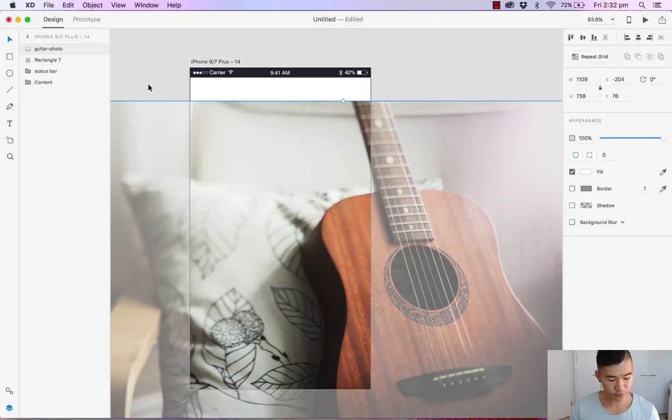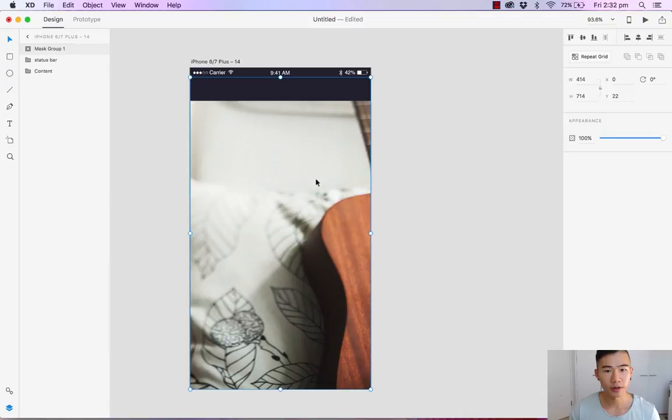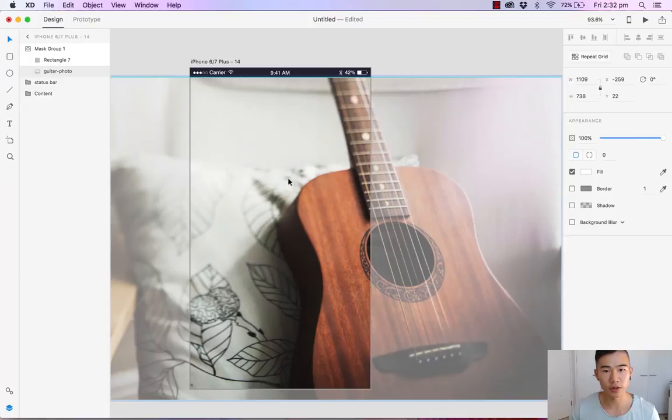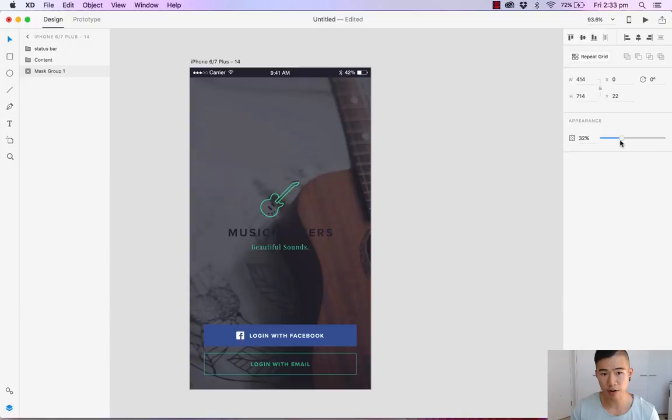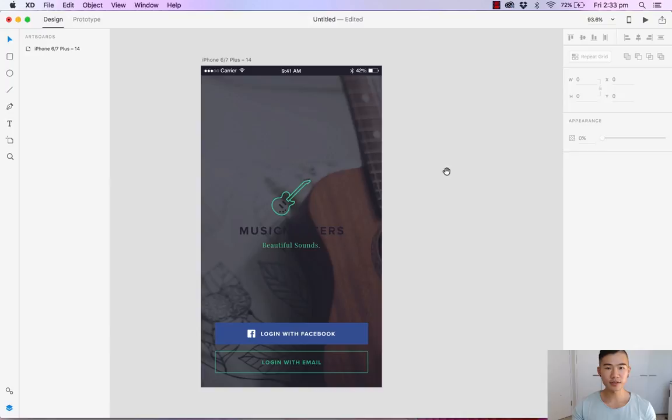By holding down Shift on your keyboard, you can also click on the rectangle underneath it, and this will select both layers. Head over to Object in your tool menu, and then click Mask with Shape. There we go. And there you see, you can now mask your photo however you want within this shape. Looking good. So what we need to do is click on the mask, bring it below the content, and drop down the opacity to maybe around 30%. And there we have it, looking very, very nice. So that's the first method of masking a shape.